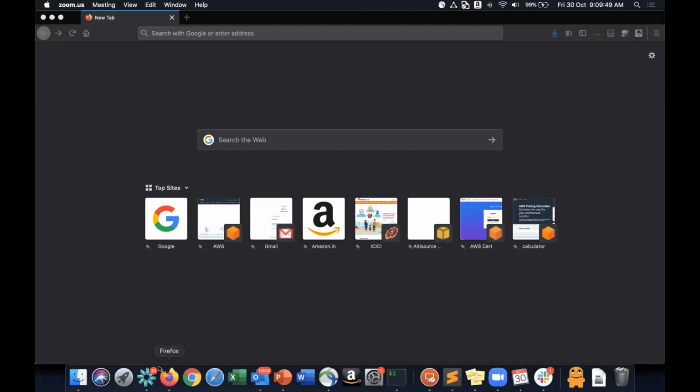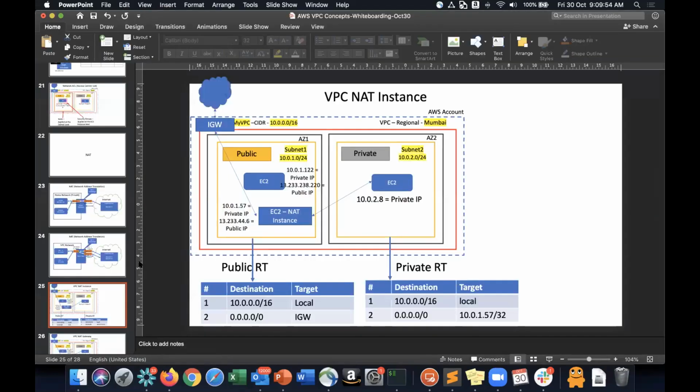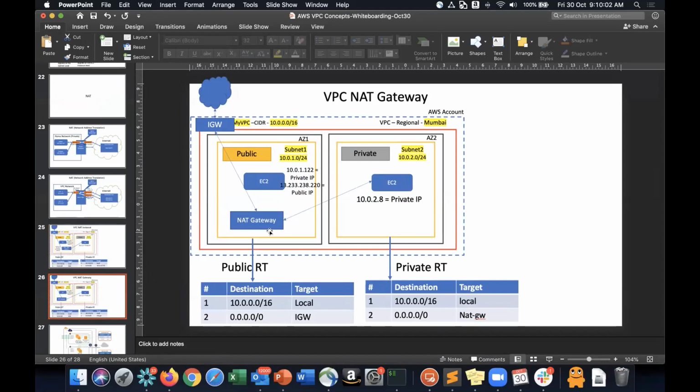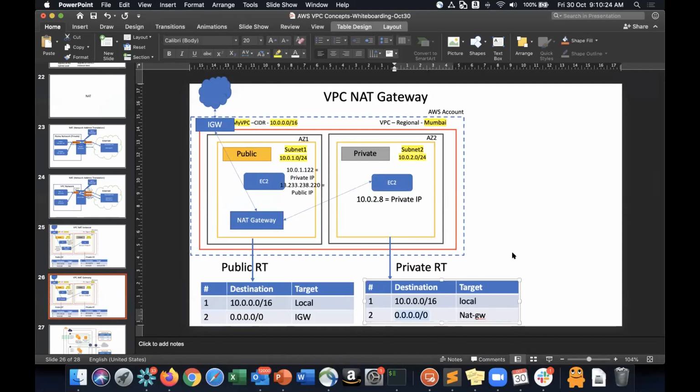Then we also looked at how the NAT instance has limitations, because you have to maintain it, manage, monitor, and patch it. That's when I gave you an example of a fully managed service called NAT gateway. You don't have to do anything. It's just one simple screen where you provision the NAT gateway, get it up and running, and attach it in your private route table, where you send the 0.0.0.0/0 traffic to the NAT gateway. That's how you provide outbound internet access to your EC2 instances.